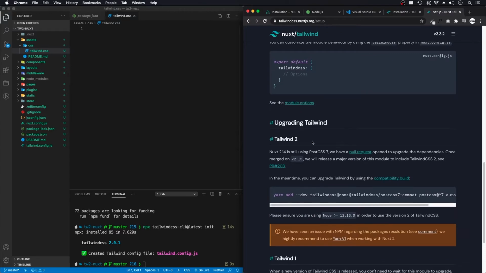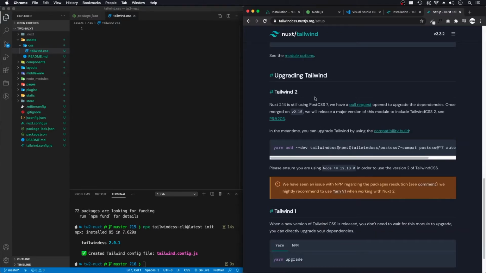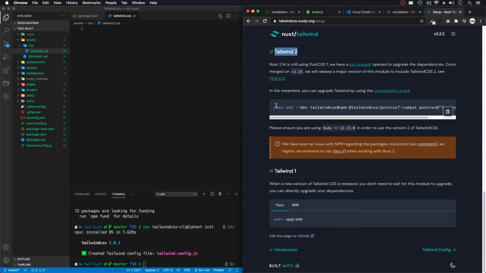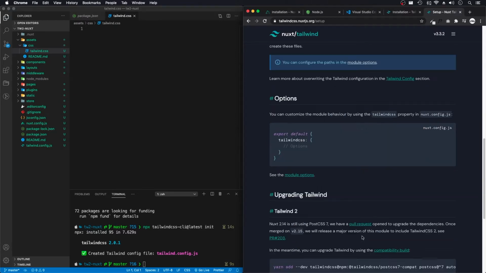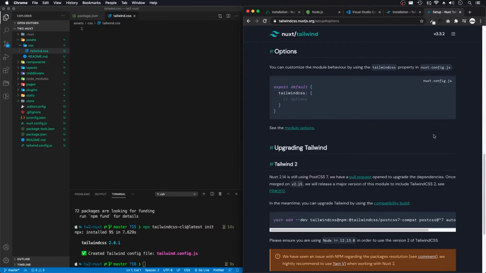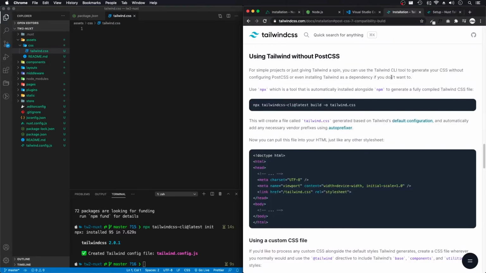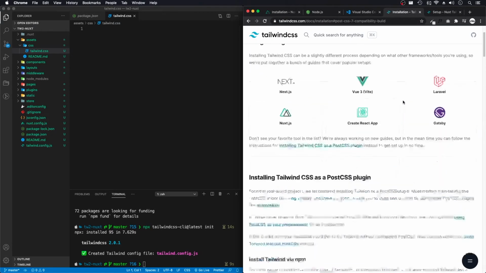Okay, let's take a look here. And this is the documentation on how to install. They use Yarn here, but we used npm instead. Yeah, that's pretty much it here. Let's look at options here. And you can find this site at tailwindcss.nuxtjs.org. And I'll post this in the description down below as well. Let's go and create our source CSS file.